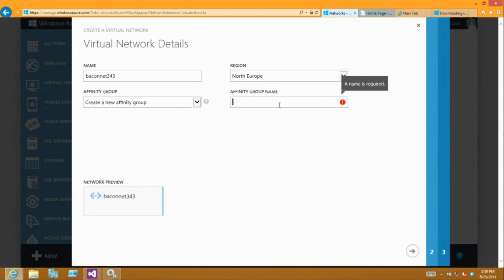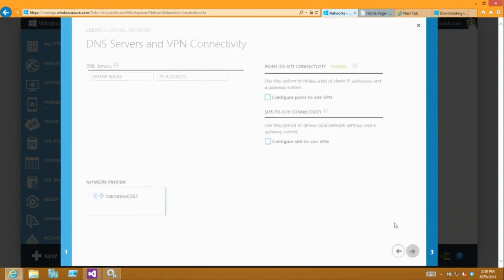An affinity group, remember a fault domain tried to keep all of your stuff on different machines so that any one machine didn't take your whole app down. An affinity group tries to keep everything together. And that way we deal with latency and that kind of thing in a better way. So we try and keep your app together. So what we're doing is we're saying, hey, I want to create a network as part of the same affinity group. So I'm going to call this Bacon AG for affinity group.